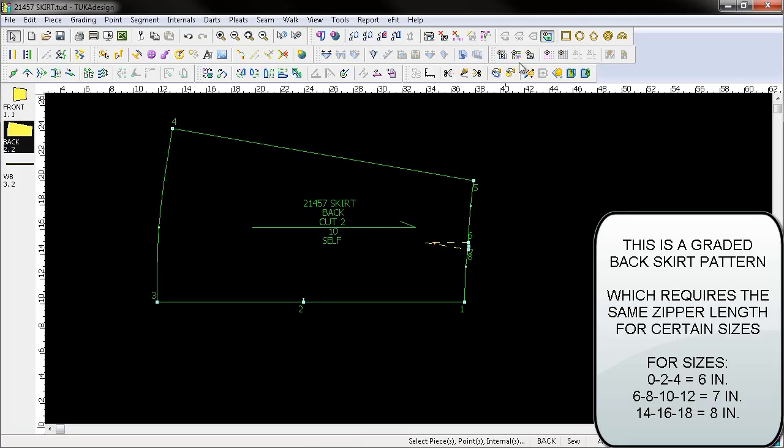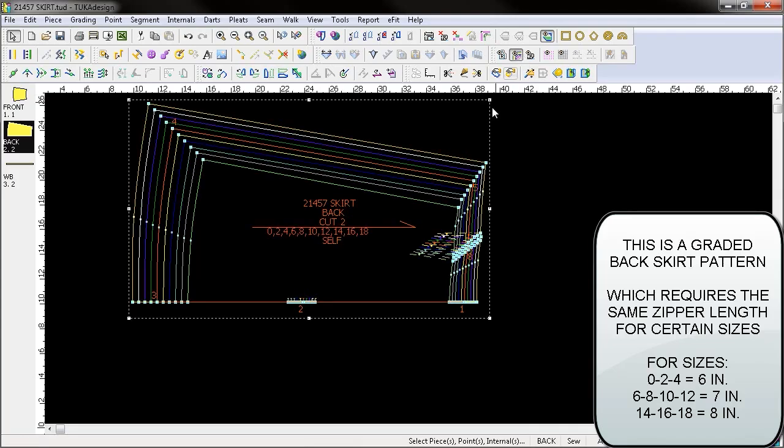This is a graded back skirt pattern that requires the same zipper length for certain sizes. Sizes 0, 2, 4 equal 6 inches. Sizes 6, 8, 10, 12 equal 7 inches. Sizes 14, 16, 18 equal 8 inches.